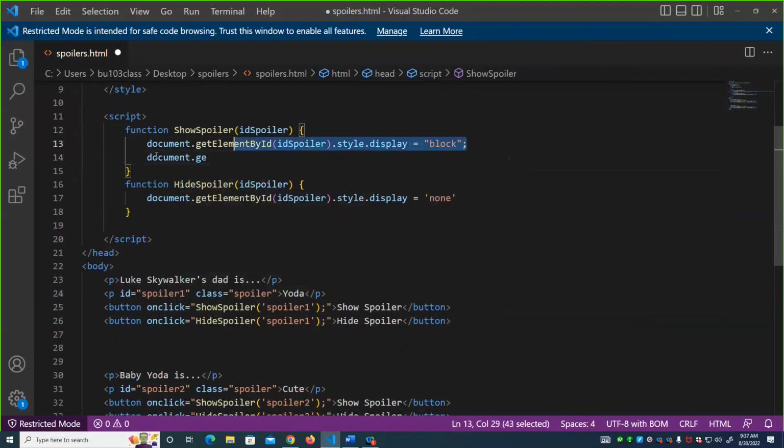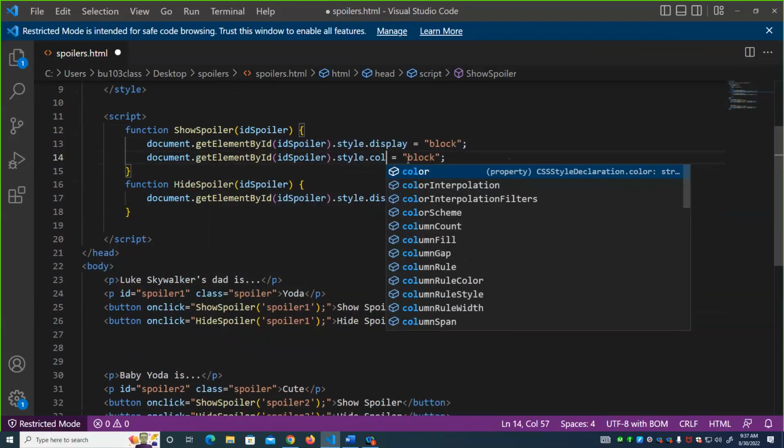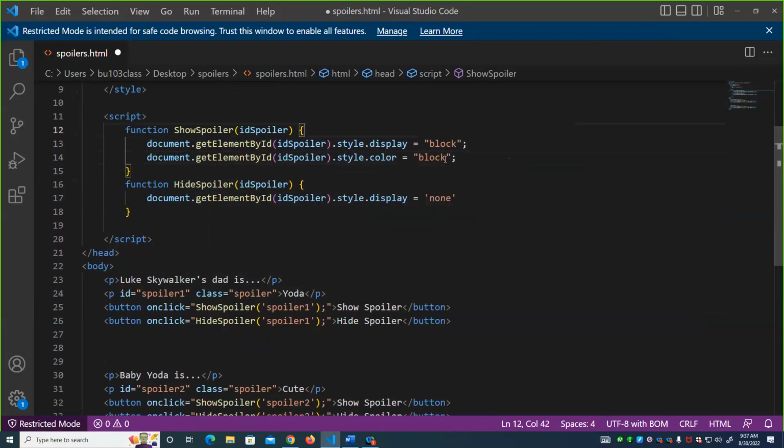Let's also change the color of the text to blue. So I can have as many functions as I want to, and I can have anything that you can do in other programming languages here, like if statements, loops, and so on.